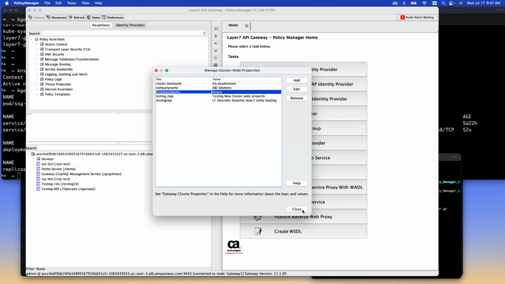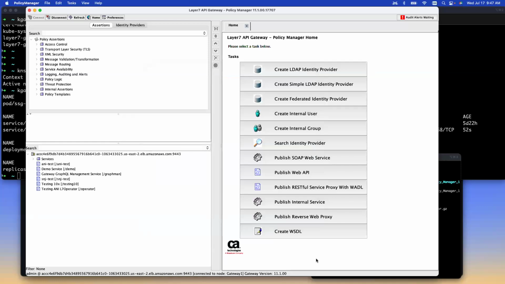Just to summarize, at the end of the day, what this Layer 7 operator brings you is the ability to manage everything within your GitHub repo as opposed to logging into the policy manager and managing those specific values. Obviously, you still have the ability to manage it within the policy manager, but there is that approach where you can manage it through a GitHub repo headlessly, and you don't have to be logging into the policy manager.